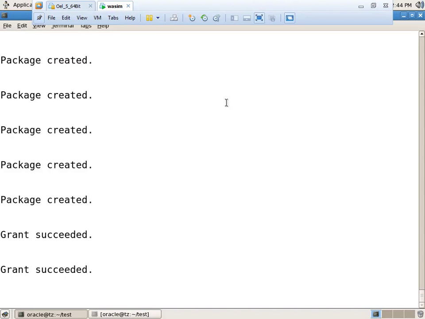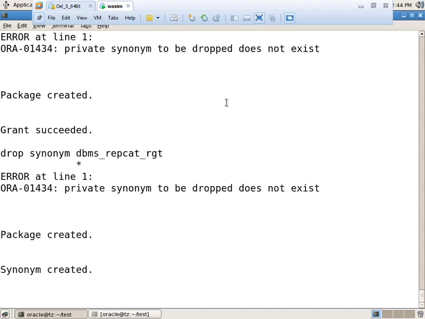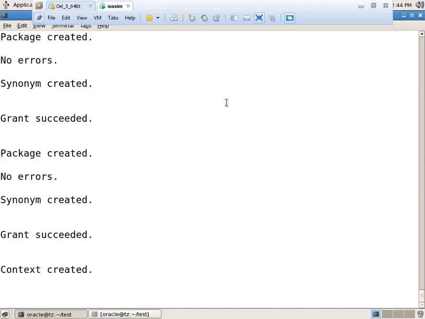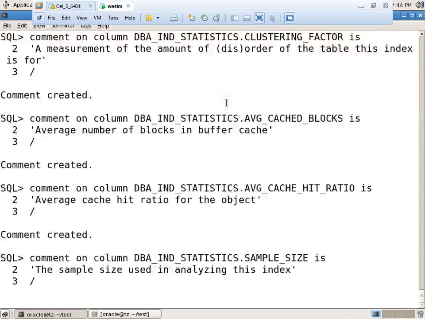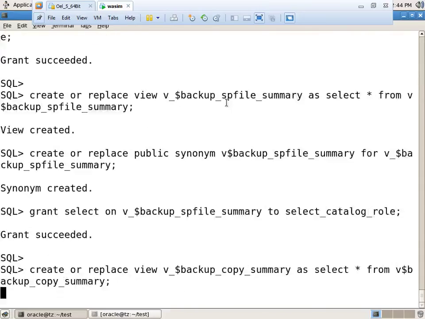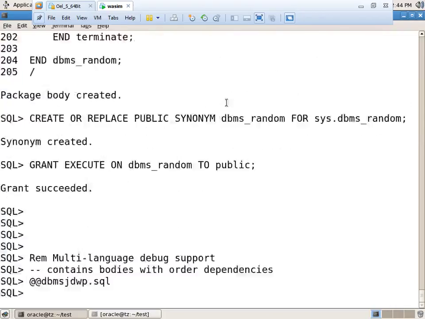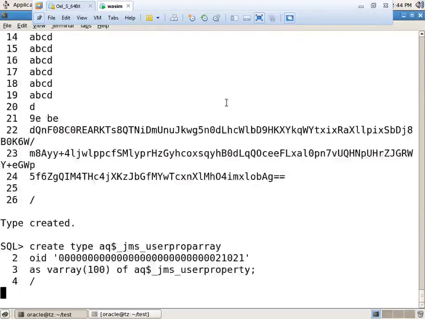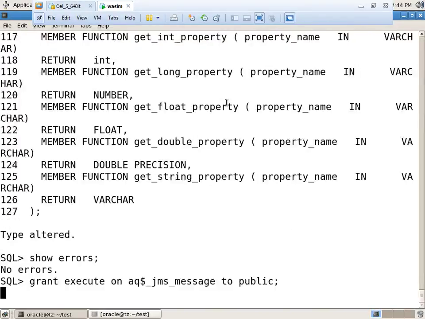Tomorrow we will discuss the SP file and P file. You have to practice. If you don't practice, you can't understand. Any doubts?